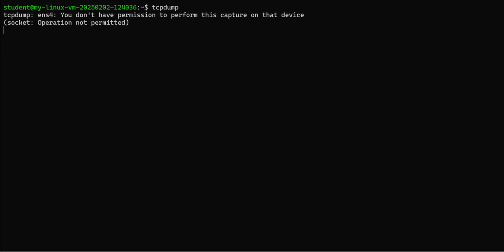tcpdump is one of those tools. You should have it already installed on your system. You can tell just by running the command, see if it just says command not found or if it actually gives you some kind of an error message. If you don't have it, go ahead and use apt to install it. So sudo apt install tcpdump.